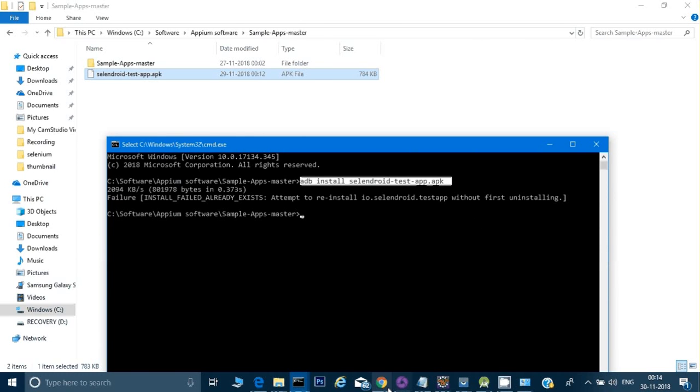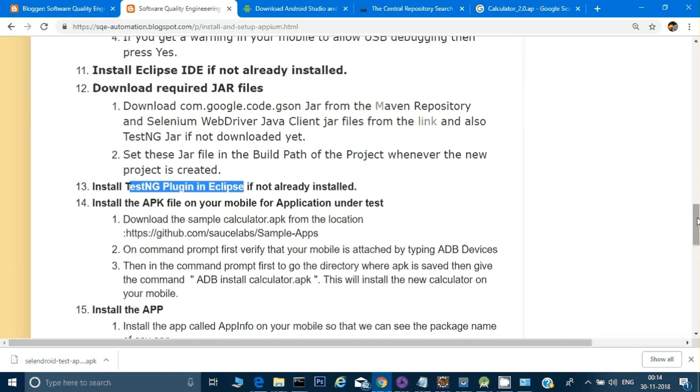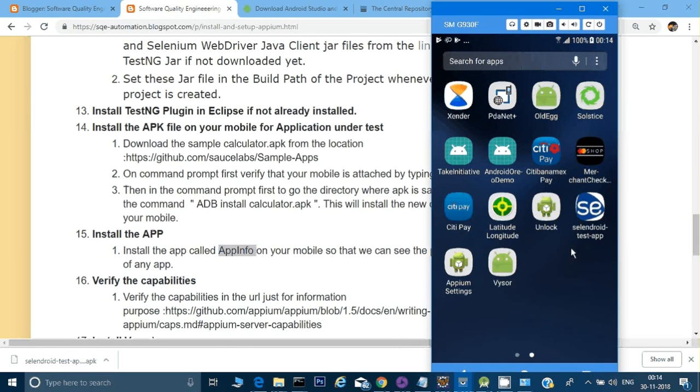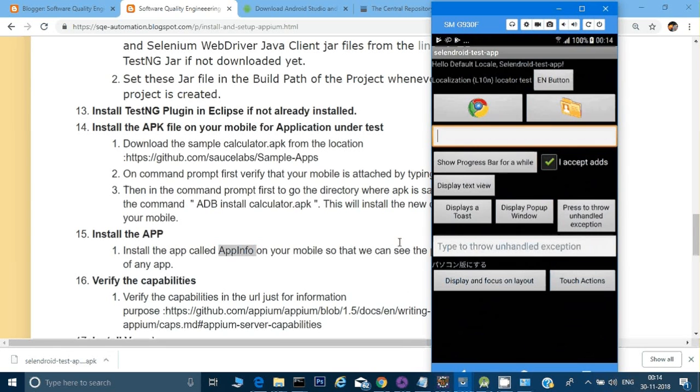Once your app has been installed, the APK has been installed. There is an application which is called app info, so just install that application. I have already installed it. Let me just show you. There is an application called app info. See, this is the one which is already installed. This is the APK which we have just now installed.